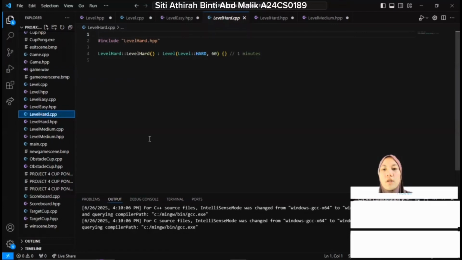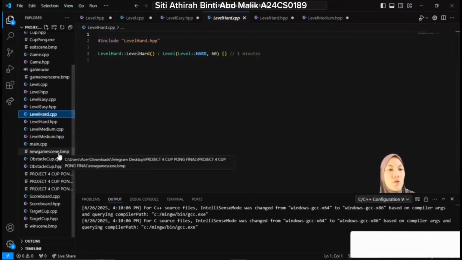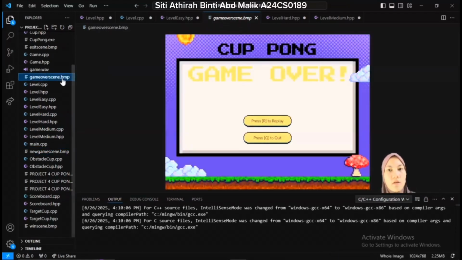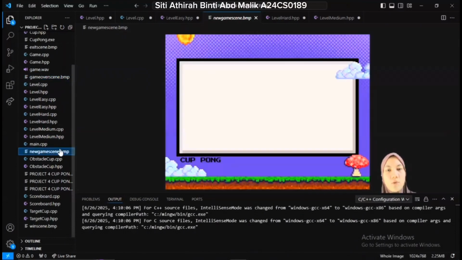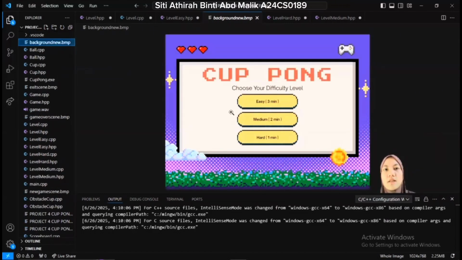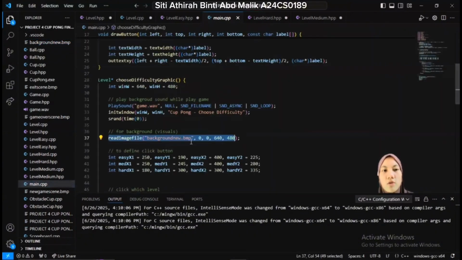To improve the overall game outcome, we also added a .bmp image for start, win, and game over. Like this one is when the game is over. This one is when the game is currently being played. This image is when we win the game, and this one is displayed at the start. This one we use for visuals with an image file, and this PlaySound we use for the background music. That's all.